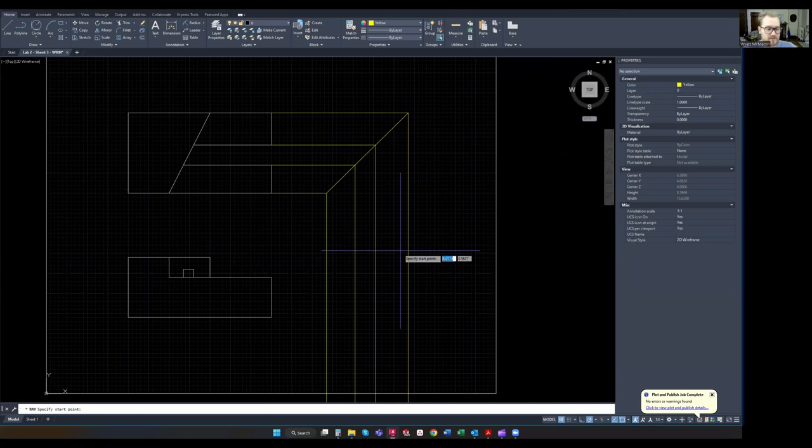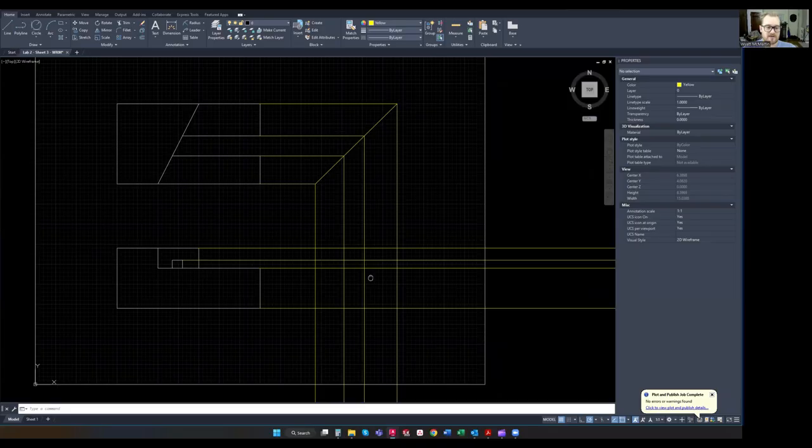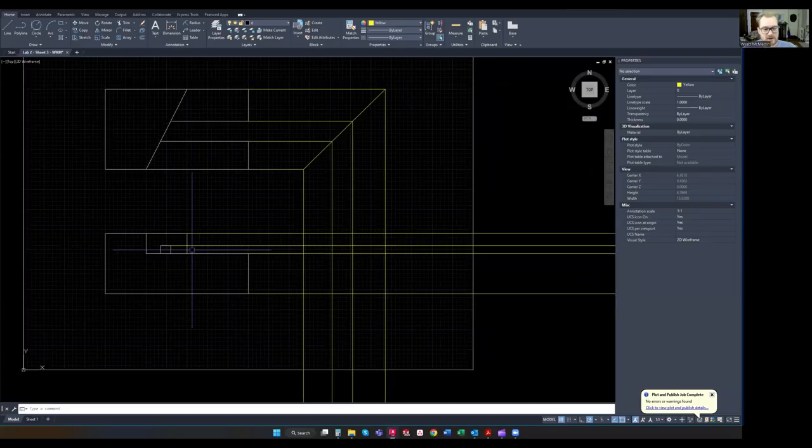So again, maybe we'll do the Ray tool this time. We're going to draw horizontal lines from every point of consequence here. So every point that we would see if we turned this piece to the right. So that's what we're doing here. We're creating the right view of this piece.